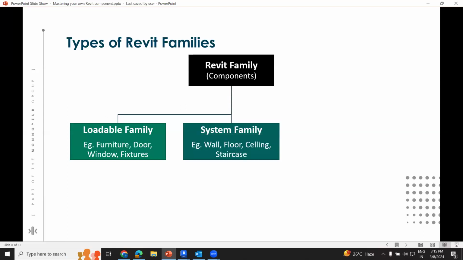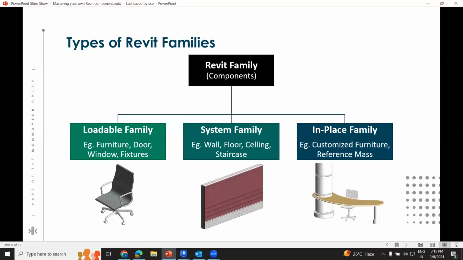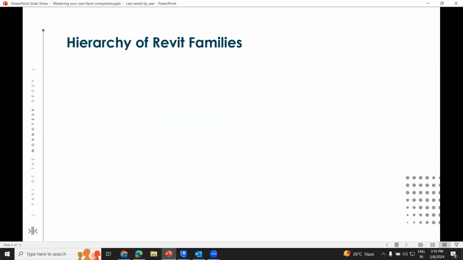And there are certain families which you have to create in the Revit project only, that is your walls, ceilings, roofs. And let's say you are designing a certain piece of furniture for your interior spaces, so that is a unique feature of that specific project. That is your in place families, which cannot be shared to another project. Loadables can be shared from project to project, but in place families are those which are unique for a specific project, right? Now this family has a certain hierarchy, so let's discuss that hierarchy.